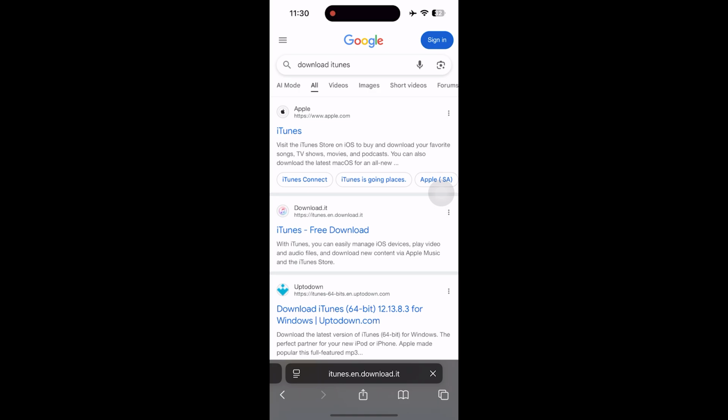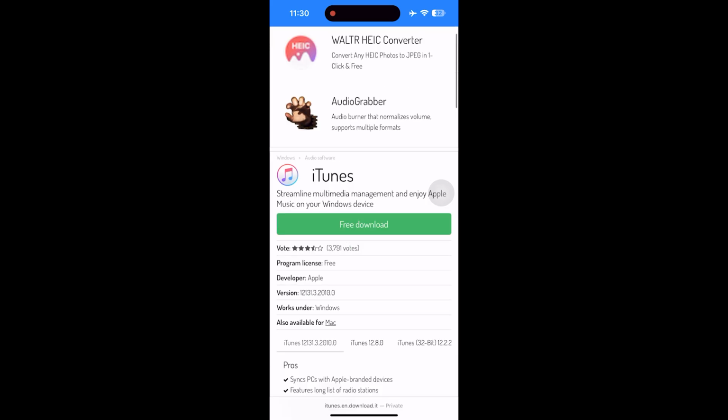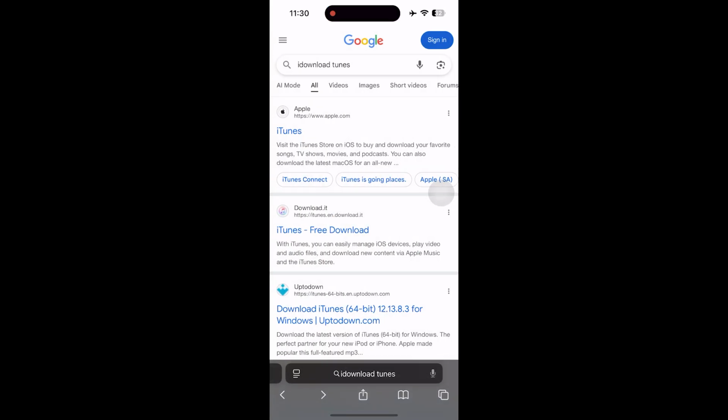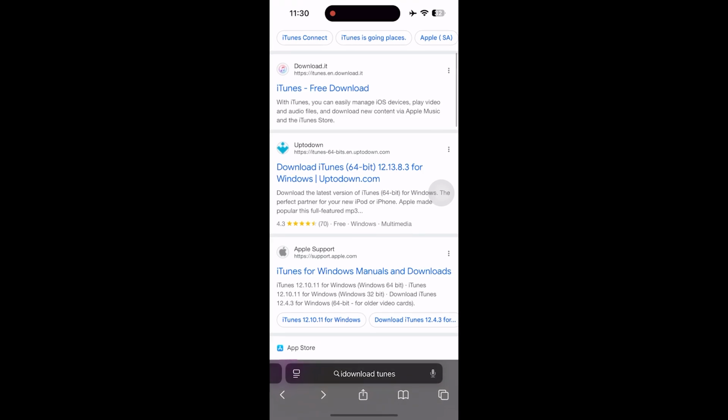Then you need to connect your phone with your laptop or PC, and once you do it, you can easily reset everything. But make sure that it is going to be removing everything from your device.